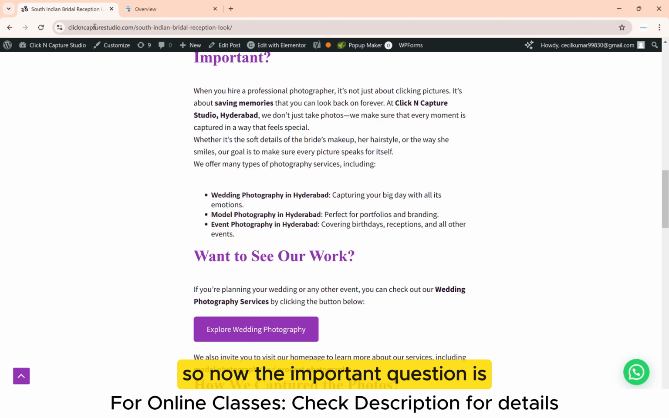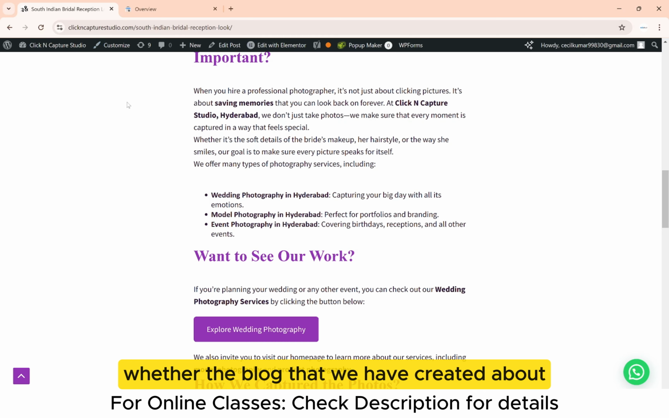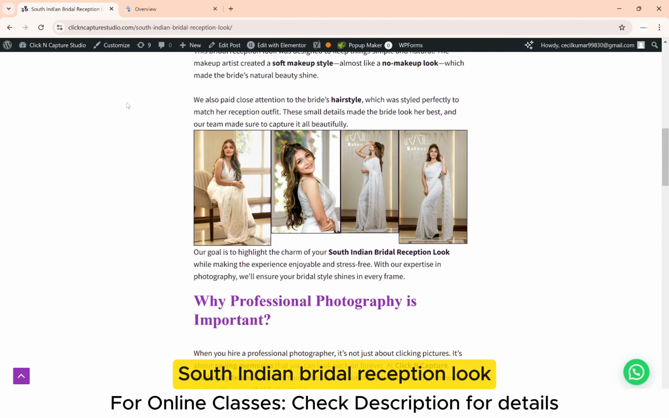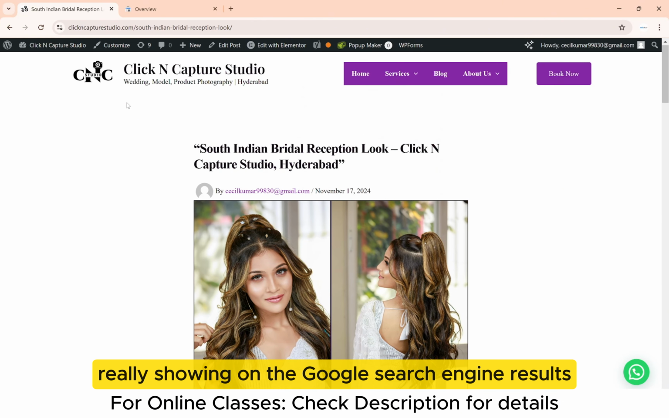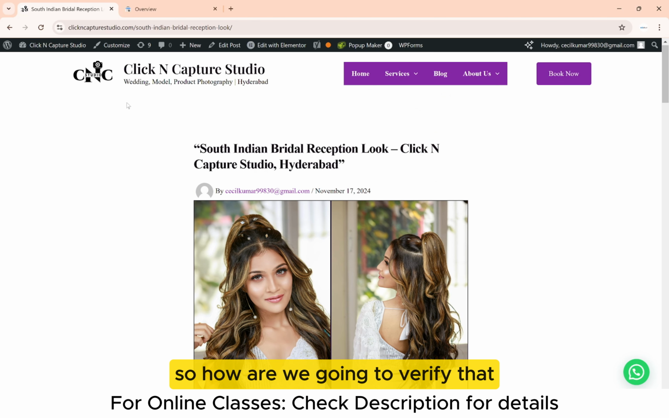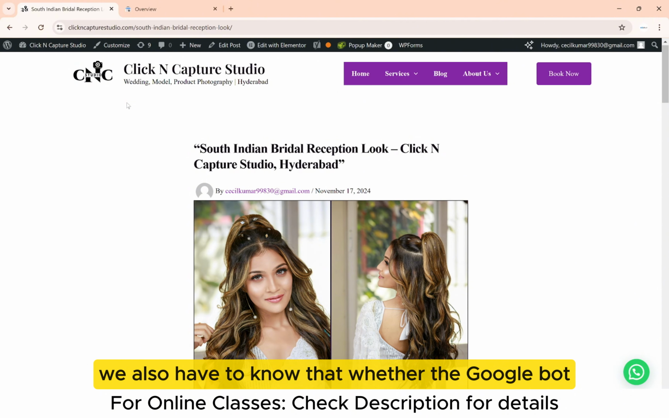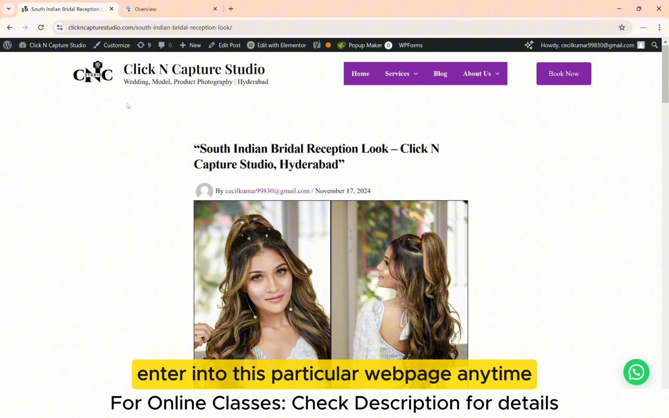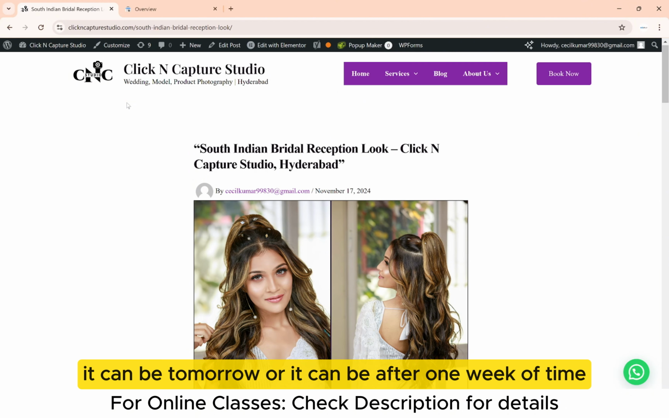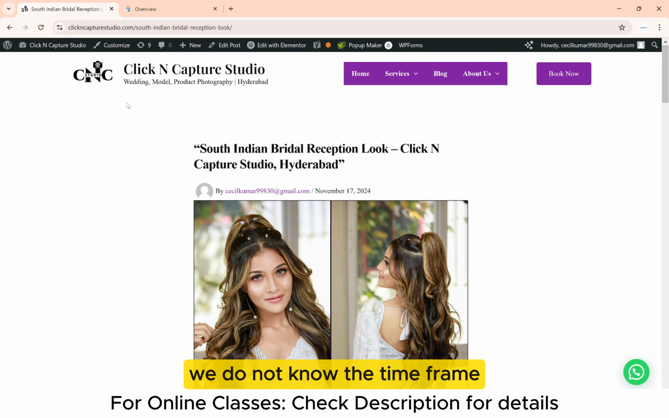So now the important question is whether the blog that we have created about South Indian Bridal Reception Look is really showing on the Google search engine results page. That is what we have to know. So how are we going to verify that? And one more thing, we also have to know whether the Googlebot has entered this page and performed the crawling. How are we going to know that? The answer is the Googlebot can enter this particular web page anytime. It can be today, it can be tomorrow, or it can be after 1 week. We do not know the time frame.